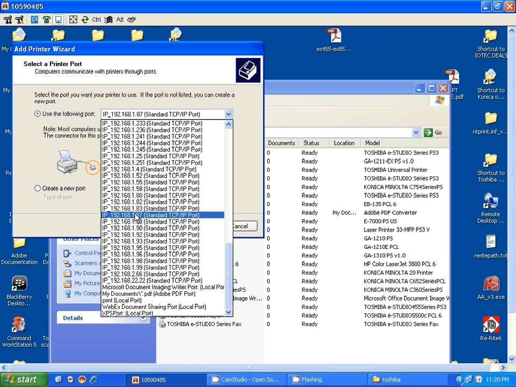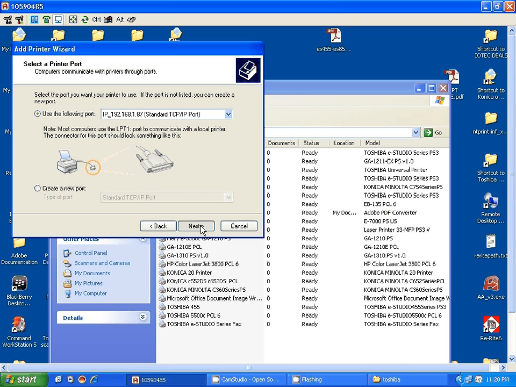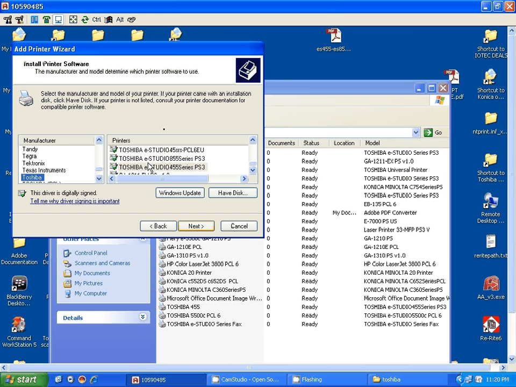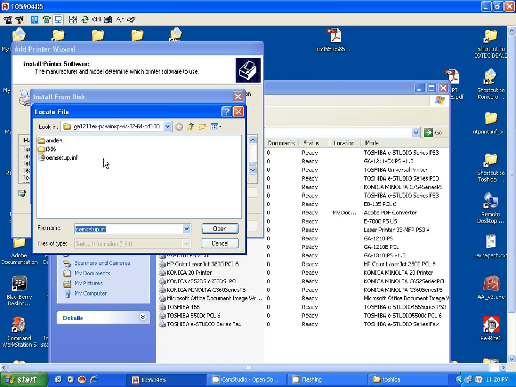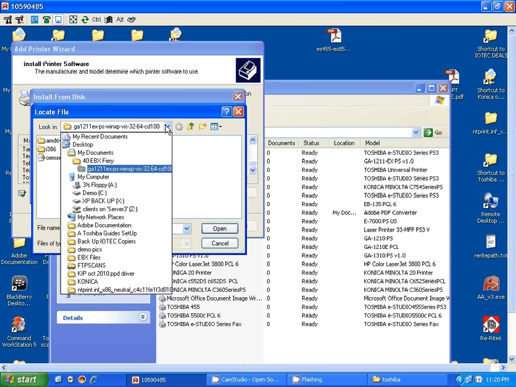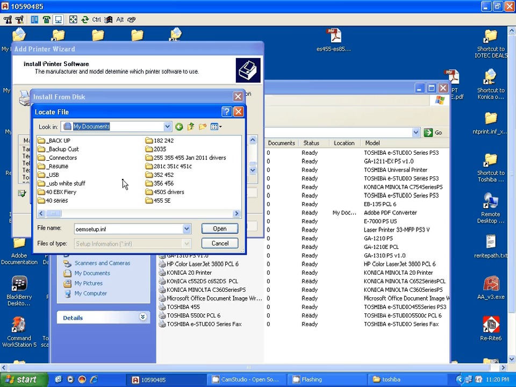Okay, this window is going to ask you, where is that print driver? Show me the print driver. So I'm going to click on Have Disk. Click on browse. I'm going to locate the print driver. So I'm going to go into the folder where I have that print driver located. Go to my documents, 40 series. I'm looking for my print driver, which I have one right here.